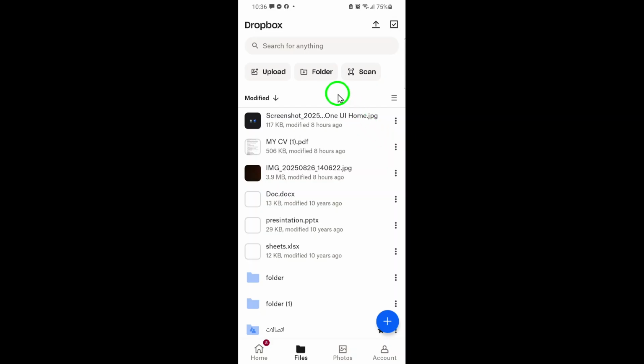Once you tap on the app you want to use, you'll be prompted to choose the contact or recipient within that app. Select the person or group you want to send the file to, then confirm or send as usual.